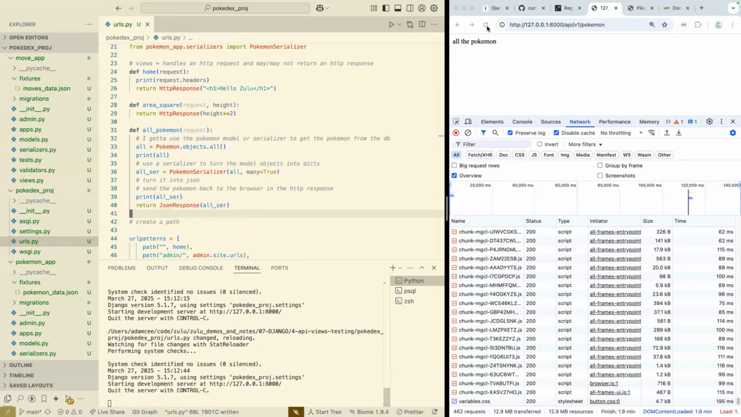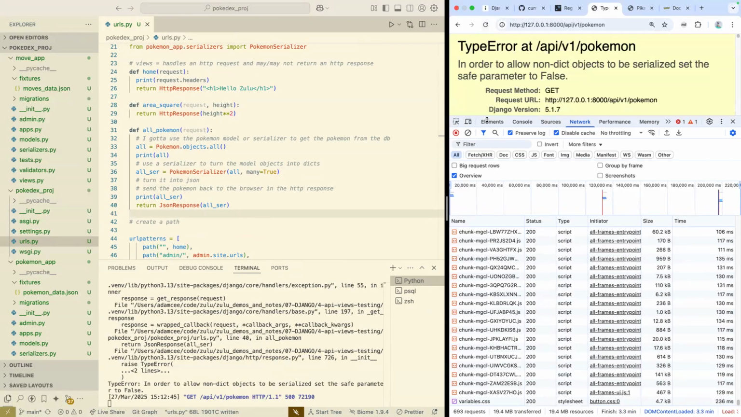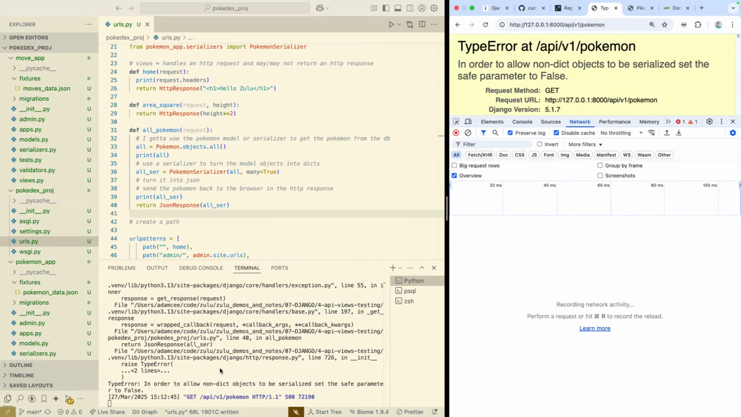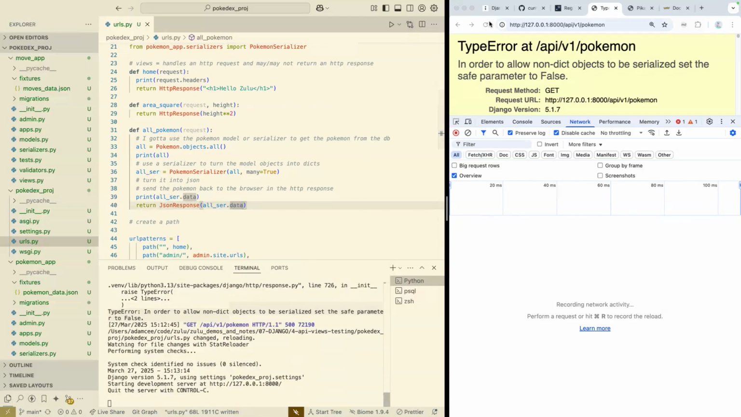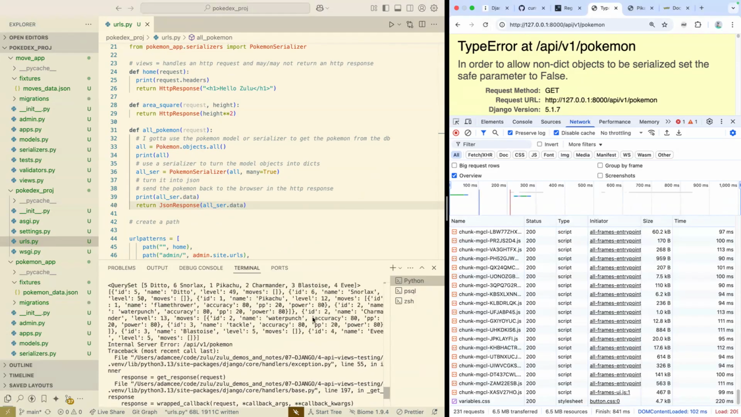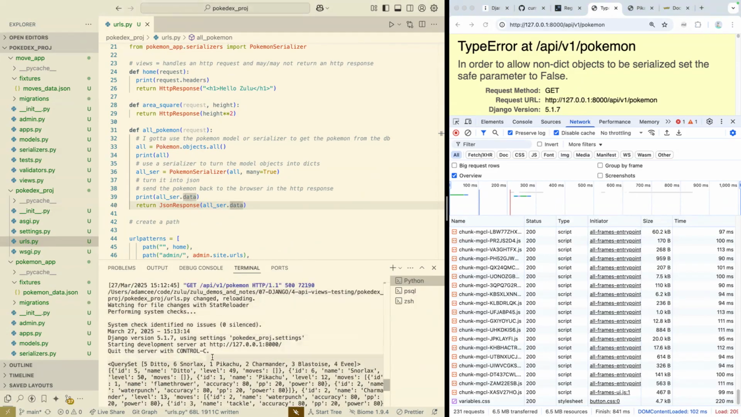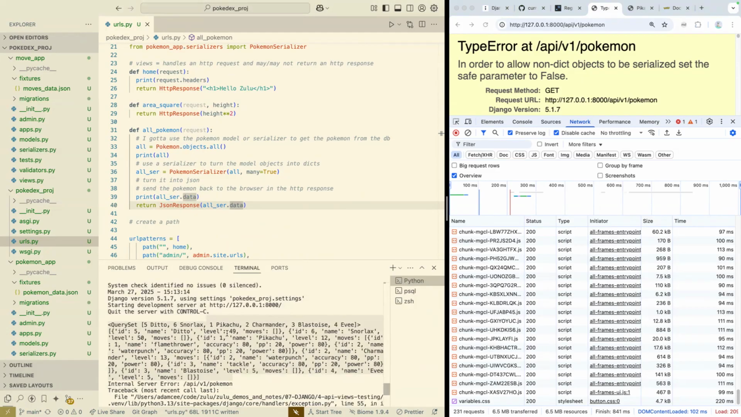And now we should be home free. Almost. I have a type error. It says to allow non-dictionary objects to be serialized, blah, blah, blah. I need to change this a little. First of all, how do I get the dictionary with all the data I want inside of my serializer? Dot data. Yeah, exactly. I want dot data. So let's run this again. We see the error, but we also see all of our awesome Pokemon information, including the moves, because we've added some move serializer stuff.